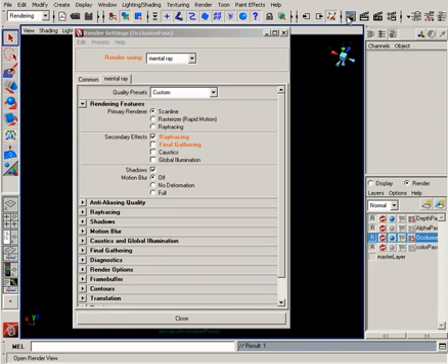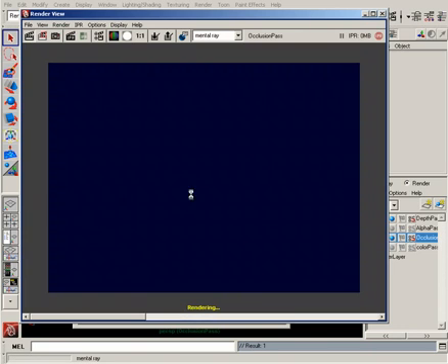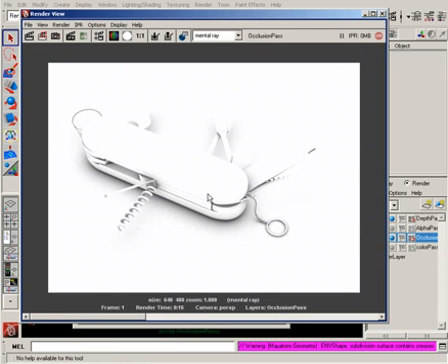Here is our result when the final gather was turned on. We had a result in about 21 seconds. Now with the final gather turned off, we get the same result in just 16 seconds, because we're not wasting the time to cast these final gather points that aren't even going to be used by the shader itself.